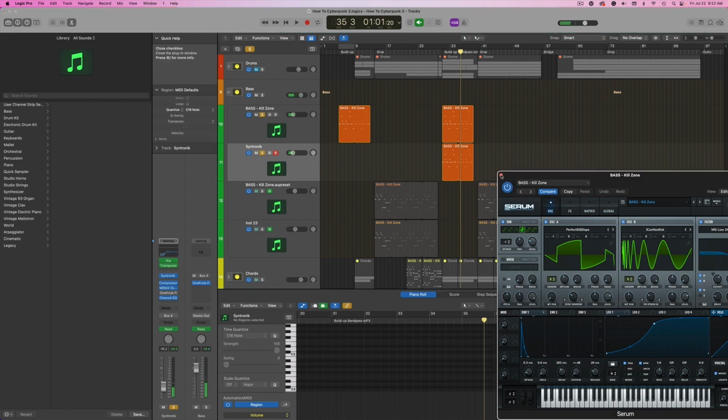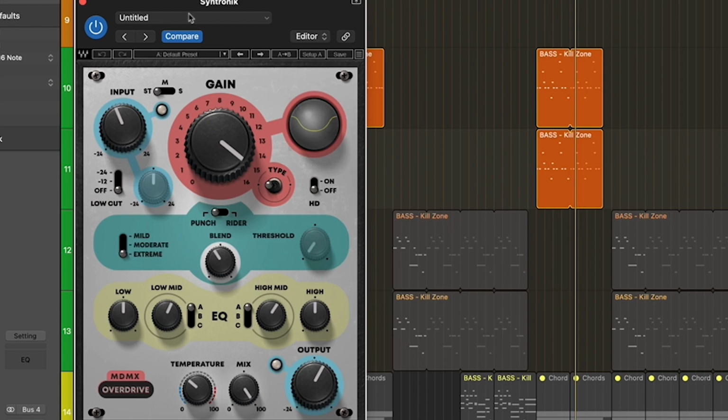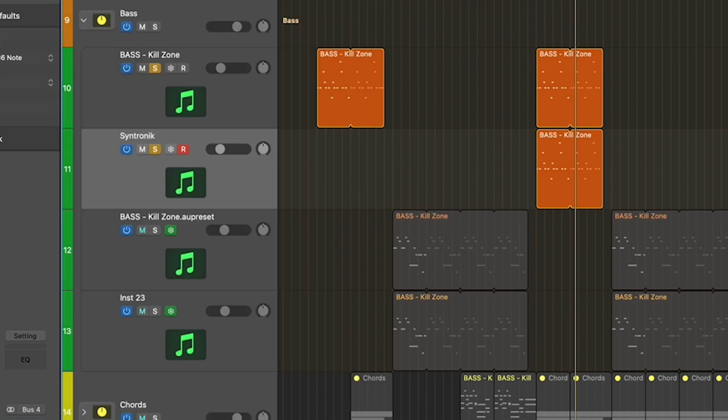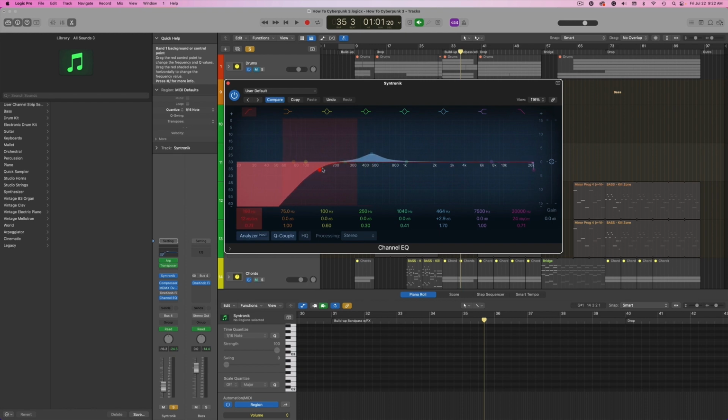So just trying to get some of that acid feel going on in here, and I just threw an ARP on, some distortion, some overdrive, and then I cut out the low end because I have the Serum bass taking up the low end here, so I didn't want to make it too overpowering.